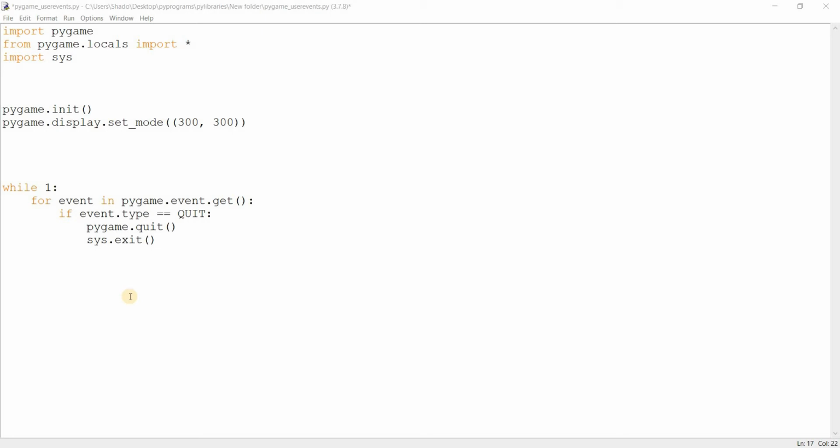So before we actually begin, what are events? Well, an event is like an action. For instance, let's say you click on the keyboard, right? You press a random key on the keyboard. That's an event. You click on the mouse. That's an event. You click on the X button on the GUI window or the Pygame window. That's an event. These are all examples of events, and there are all kinds of them.